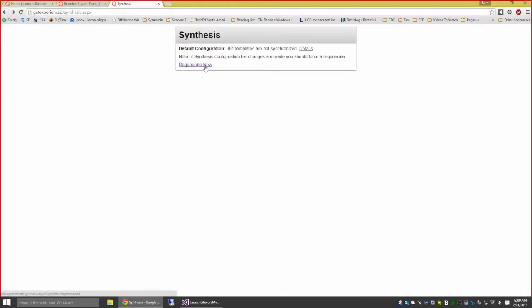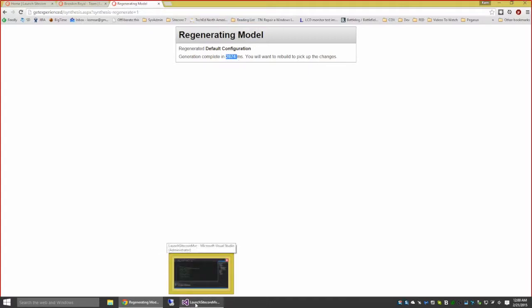So if we hit regenerate now, it's going to go and generate 381 classes and interfaces for us in 2800 milliseconds, which isn't half bad. No, that's pretty good, actually.